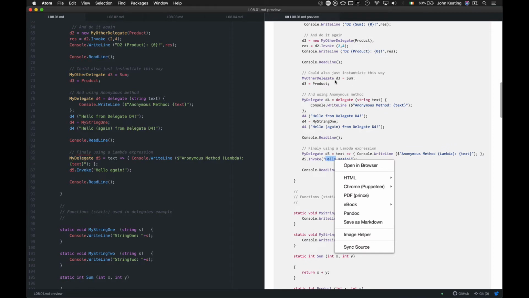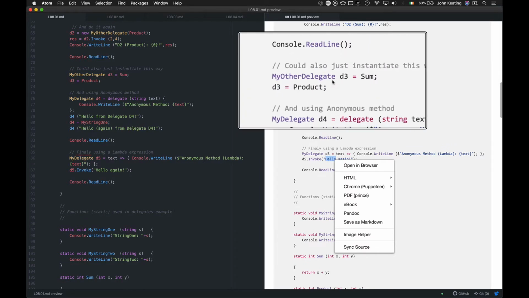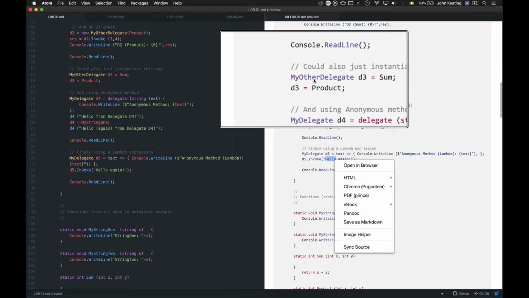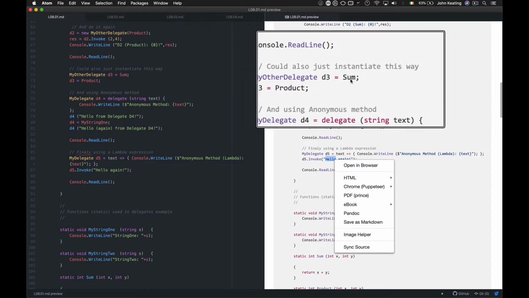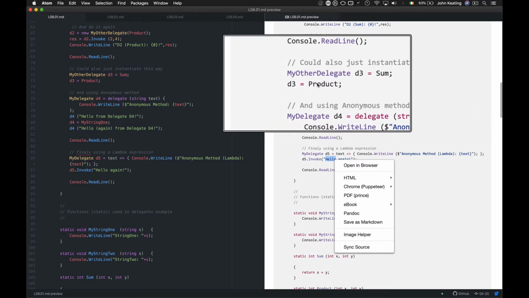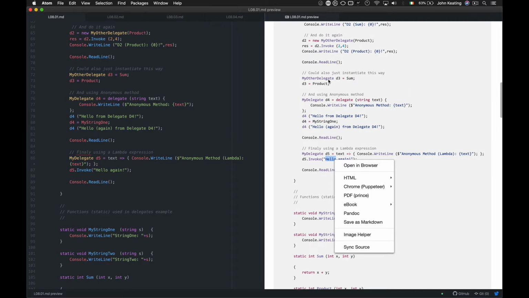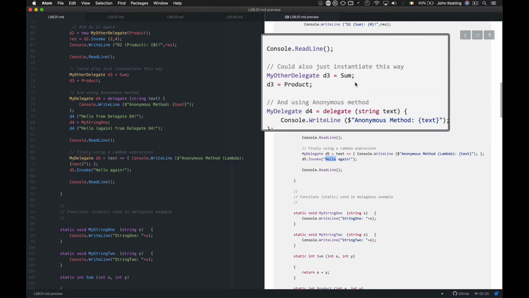We could also instantiate the delegate this way. Okay, we could just say my other delegate D3 is assigned the value of sum, so it picks it up that way, and we can just assign product. So as long as the method signature is the same, it works just fine.